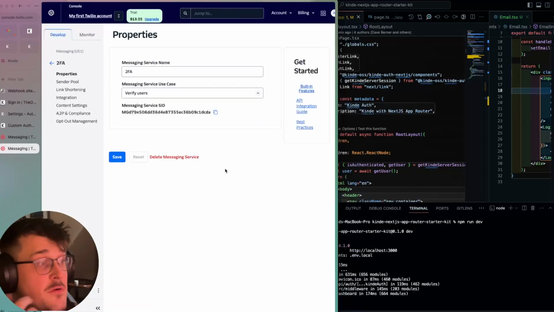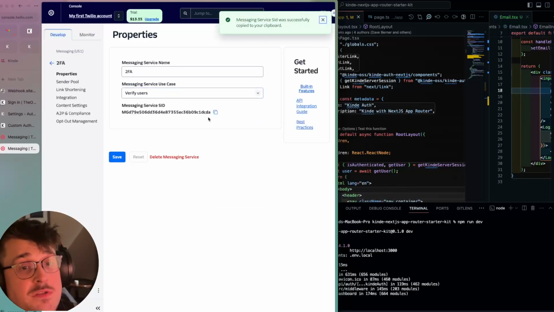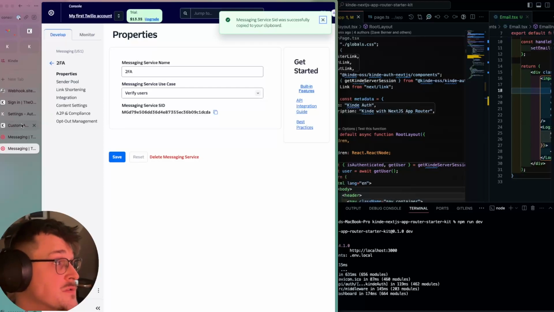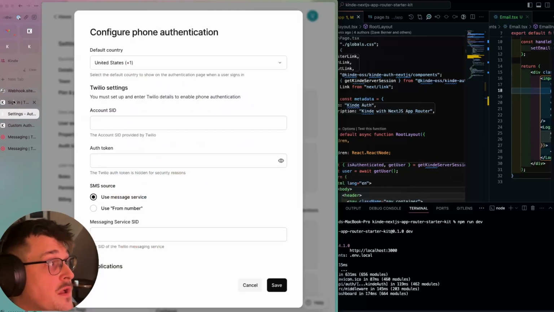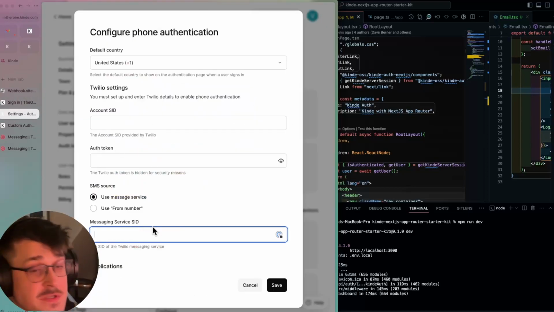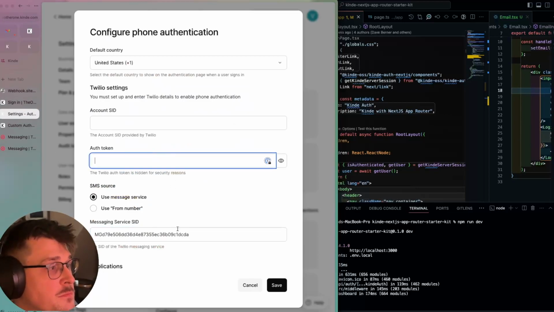Inside this brand new created messaging service, we find our messaging service SID, which is what we need to integrate it back to Kinde. So let's go back into Kinde. Inside here in the settings, we have the messaging service SID option. Simply copy and paste your token there, and we should be good to go.